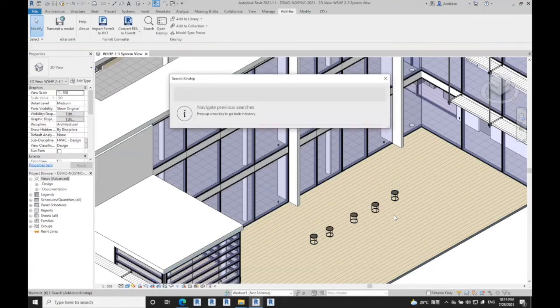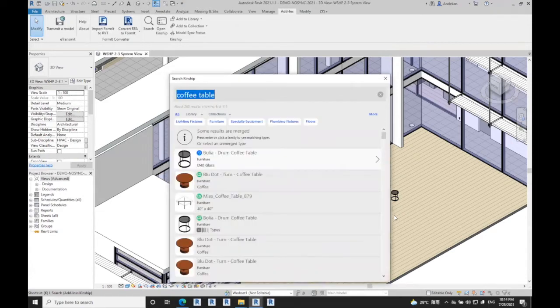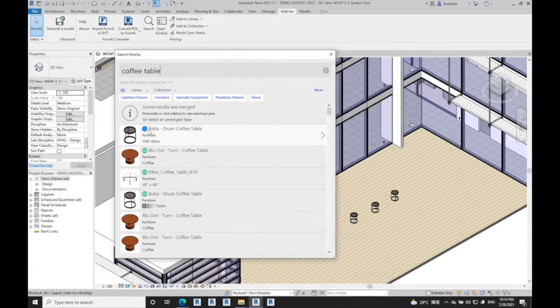So I do KL, which brings the search bar back up, and then I can use the up arrow to go back through my search history. If I search for coffee table again, you see we get pretty much the same results as before, except now we have this one at the top, which has this little blue icon. The blue icon means that this family is in my model, or in the project that I'm working on. We'll talk about exactly what it means to be in the same project later. But that means it's in my model.